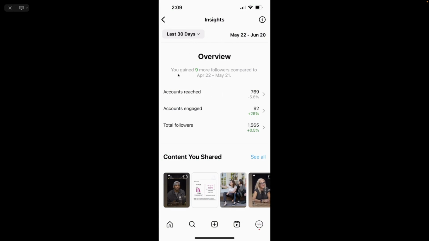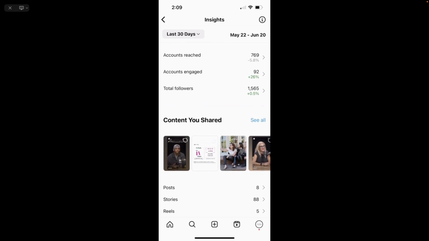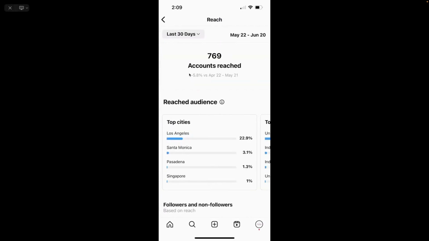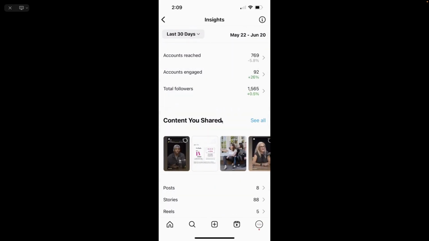Your overview is going to tell you how many followers you've gained in the last month. We've gained 9. It's going to tell you how many accounts you've reached, accounts that have engaged, and total following. It shows you all the content you've shared, and you can break it down by posts, stories, or reels. Anything you want to know more about, you just click on that area, and it's going to give you more of a deep dive into the data.